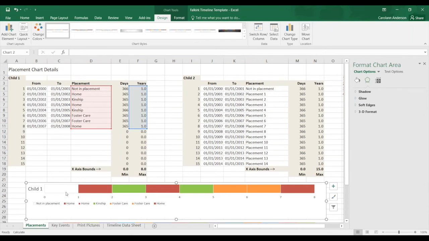Now we can see at a glance, if we use similar keys for each of our charts, your colleagues will get to know what the colours represent in relation to placements. So in this case, no colour means not known to social work, not looked after. A red colour is at home, green is kinship, orange foster care, and then the red colour again at home.